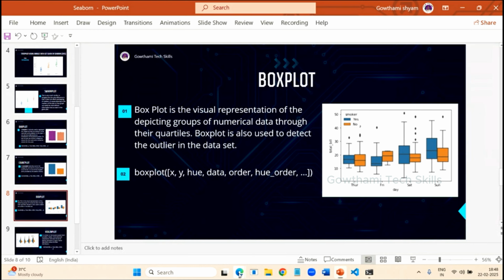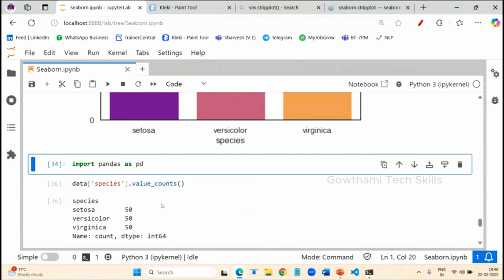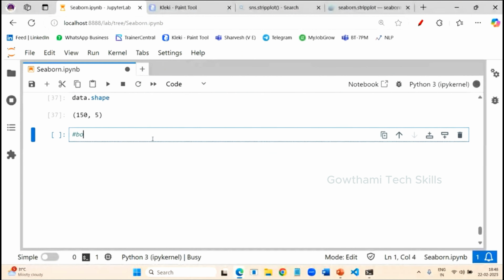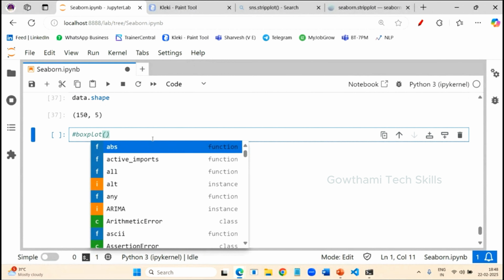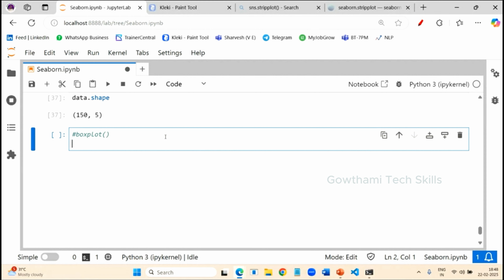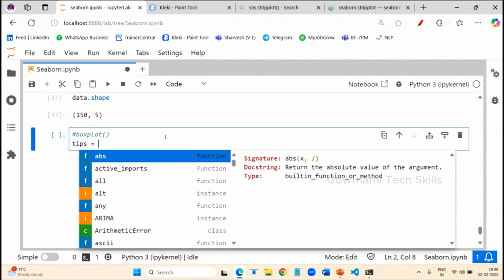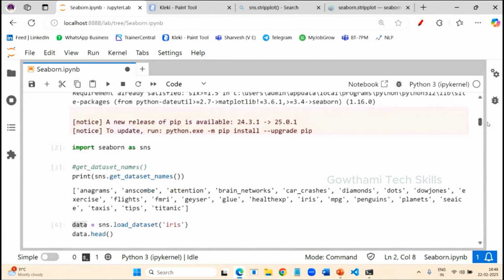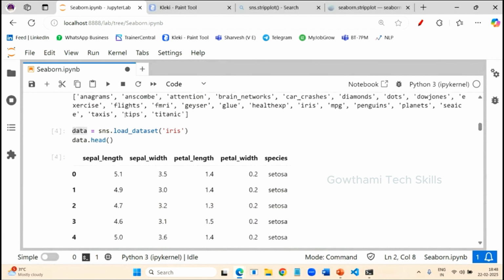So just to come back to this, one more plot here is the box plot. Can we take a different data set and do it? Okay, so if you want, we can take another data set. For example, there is a tips data set. So what is the data set we have? There is a tips data set. If you want, we can apply it on that tips data set.